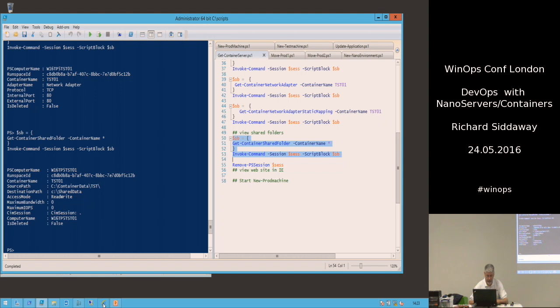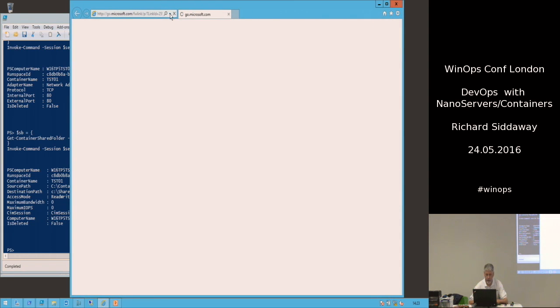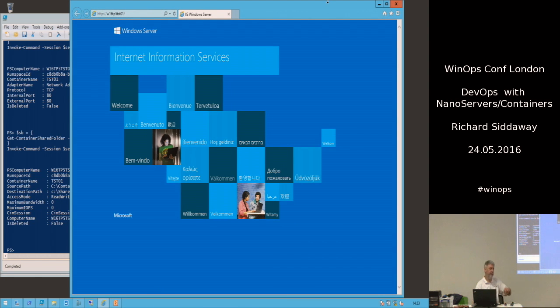And just to prove that this is all actually real, there's our IIS with our fantastic application that our really speedy developers have produced for us. And that is really all you need to get containers up and running in your environment.